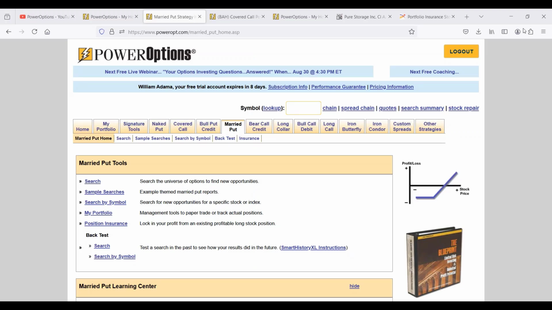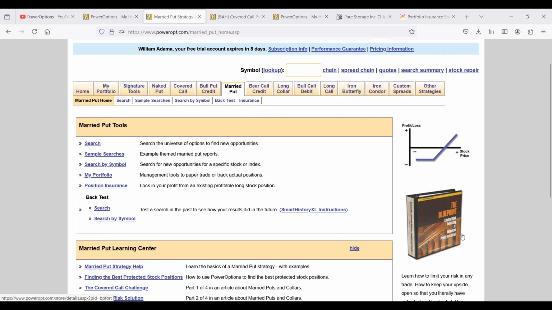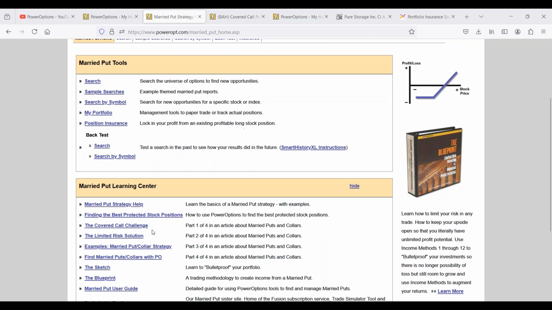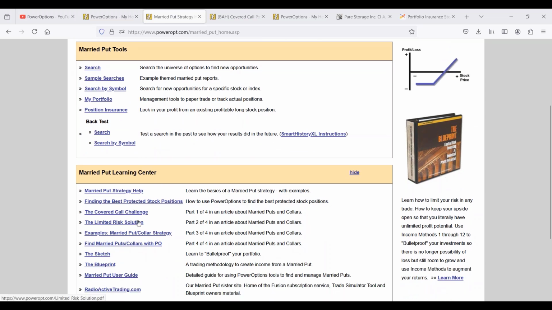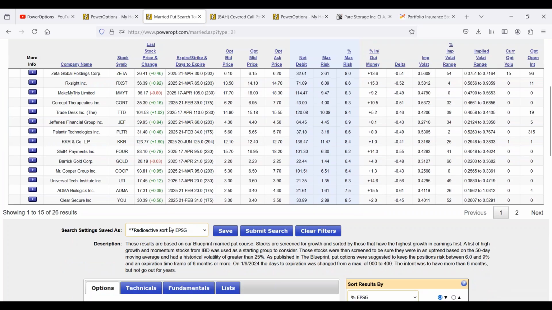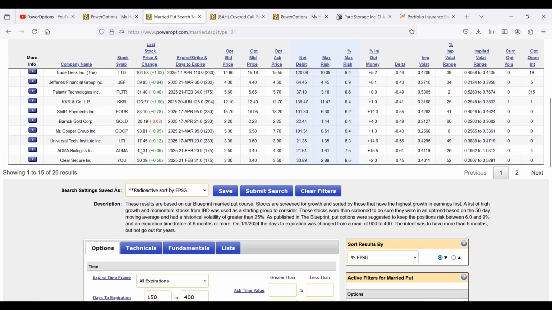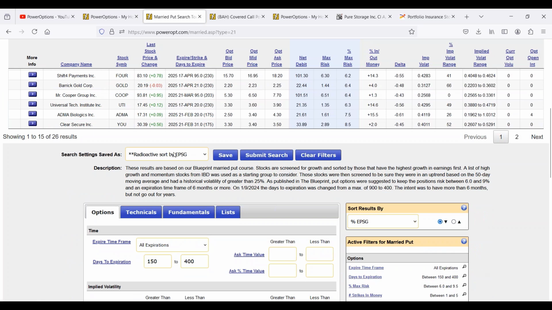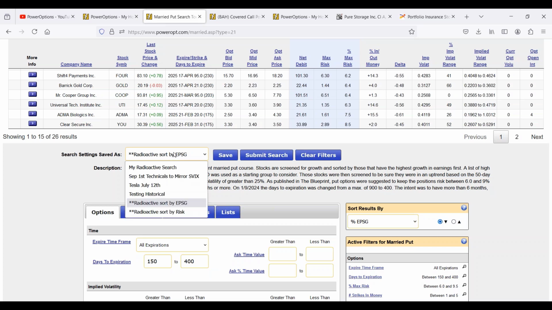All right, fantastic. Now, here we are at the married put main screen. Of course, you can see the blueprint here, some of our help centers, a covered call challenge, limited risk solution, the sketch, the free white paper that introduces our approach for the married put strategy. But let's go into the default search tool, as Pat mentioned. And instead of our preferred, there's MMYT still up there, but I'm in a better position there. Bulletproof, I think, by double digits and still having more profit. Our default search is the radioactive sorting by earnings per share growth, of course.